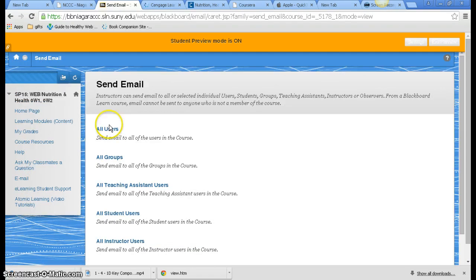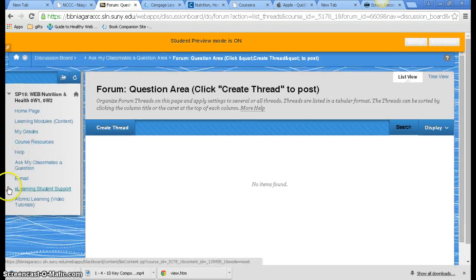Email. If you want to contact all of the students in the class, you can send an email to all users, groups, specific students, or myself. Ask my classmates a question. I've not only included this in the initial field off to the left, but it's also going to be included as a component when you open up your learning modules.